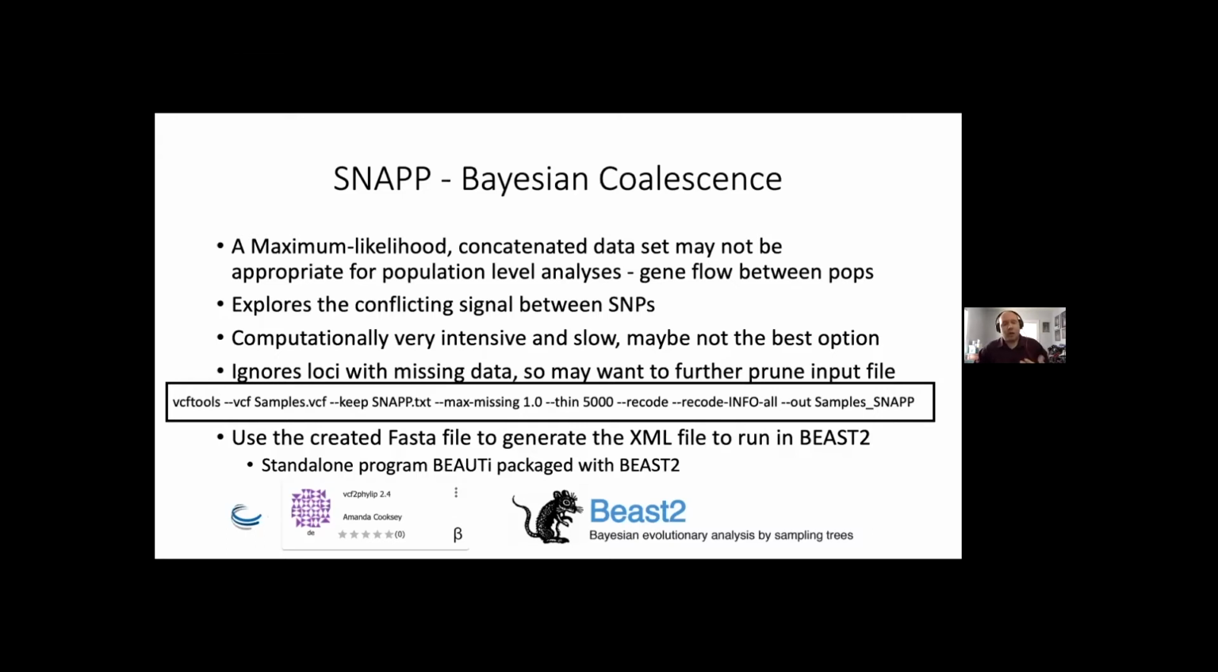This can explore the conflict and signal between SNPs. However, I want to make it clear it is very computationally intensive and can be very slow. And so with large data sets, this is definitely not a good way to go. Even if you group things by population, it can still take a long time to run. One additional thing is that this method ignores loci with missing data completely.